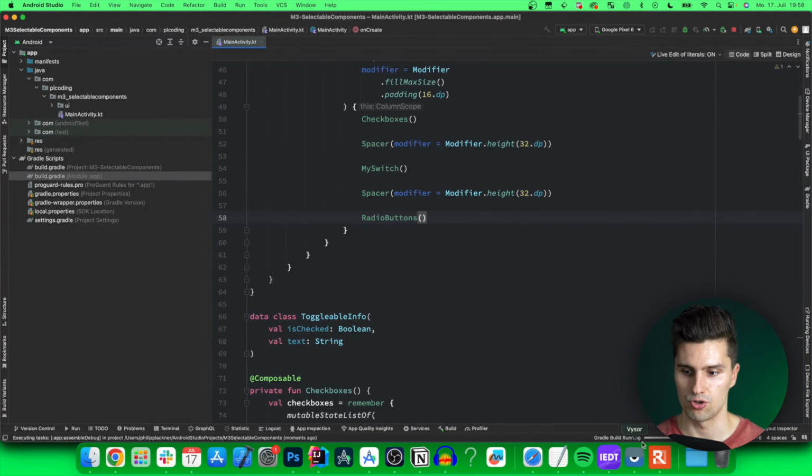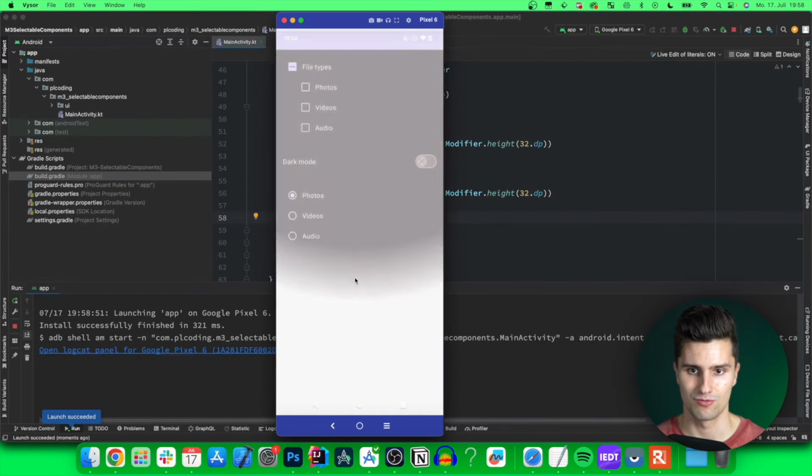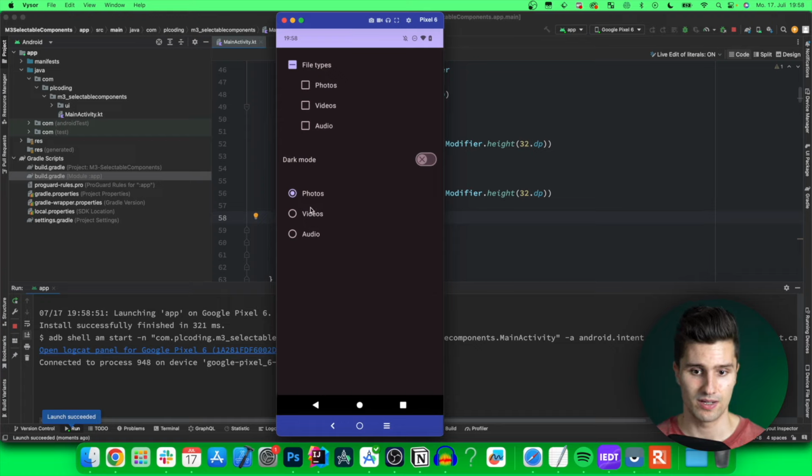Launch the app, then we should hopefully see something similar to this, the different color scheme. Yes, we have radio buttons. Our photos one is initially selected, and then we can select other ones here by clicking on them, and then the previously selected one always gets unselected.